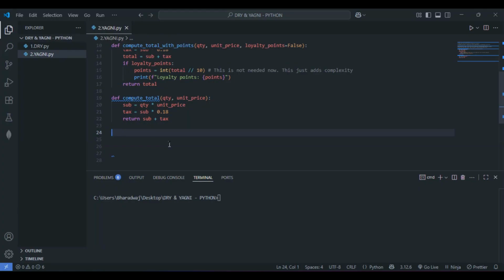Sub is nothing but the subtotal, whatever I have used here. Don't get confused. Tax is nothing but the 18% GST, so I'm going with 0.18 here. We are just returning the final amount. Let's try to use it, or let's go with the test case or the example usage here.